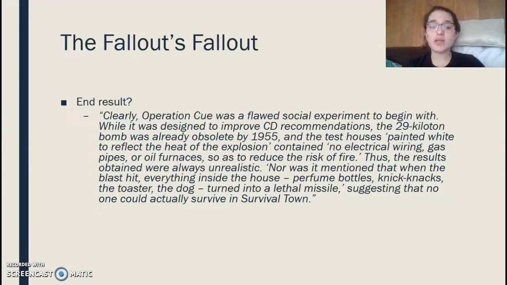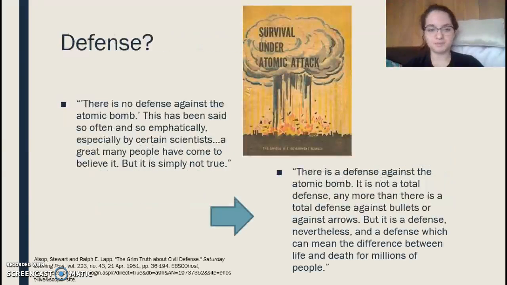Nor was it mentioned that when the blast hit, everything inside the house, perfume bottles, knickknacks, the toaster, very unfortunately, the dog, turned into a lethal missile, suggesting that no one could actually survive in Survival Town. So how do you defend yourself from this? The article states there is no defense against the atomic bomb.